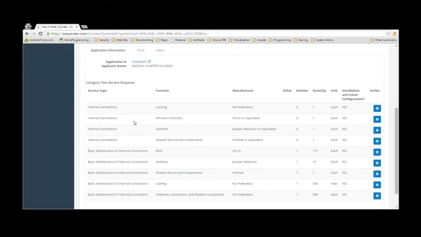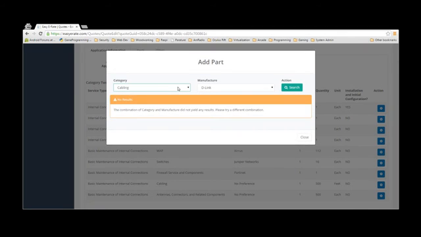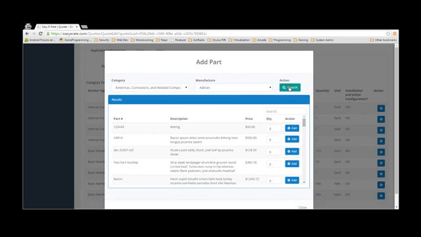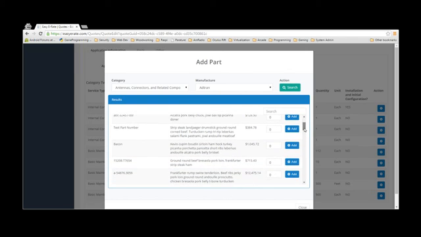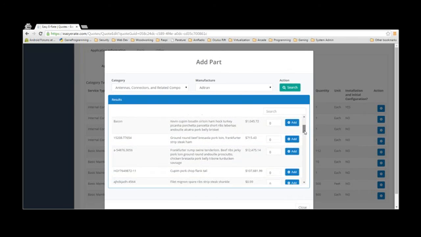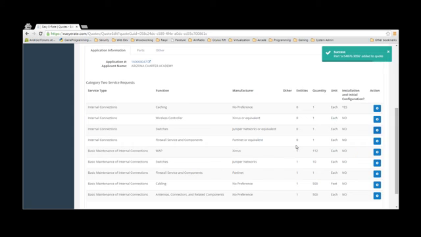Great, so we've created a quote working with this specific application. And we have listed here line items from that application. And we can add parts directly from this page. So we'll select add part. And from here, we can select our category, and we can select our manufacturer and search and get a list of all parts that meet that category and manufacturer. From here, we can go ahead and add however many items we'd like to add here. We'll select 5. And the part has been added to the quote.